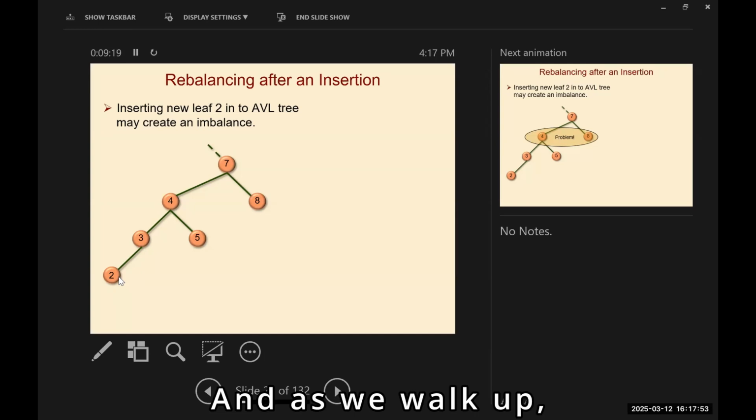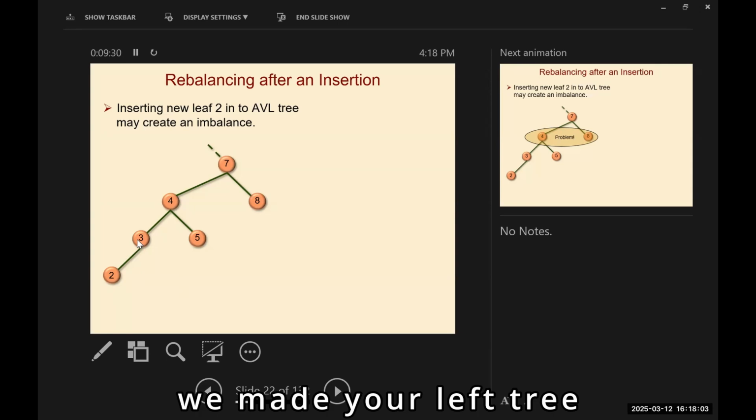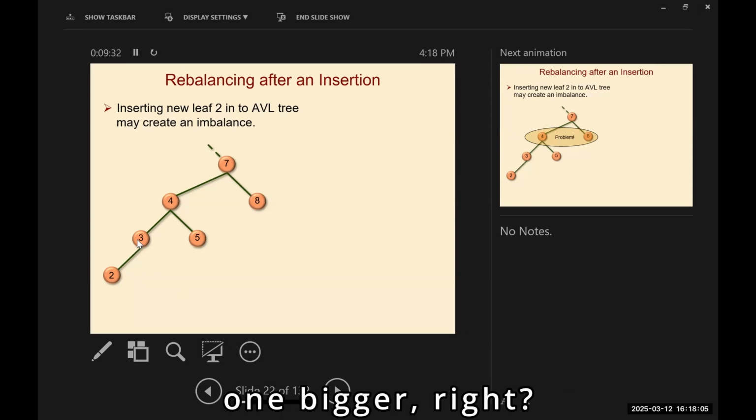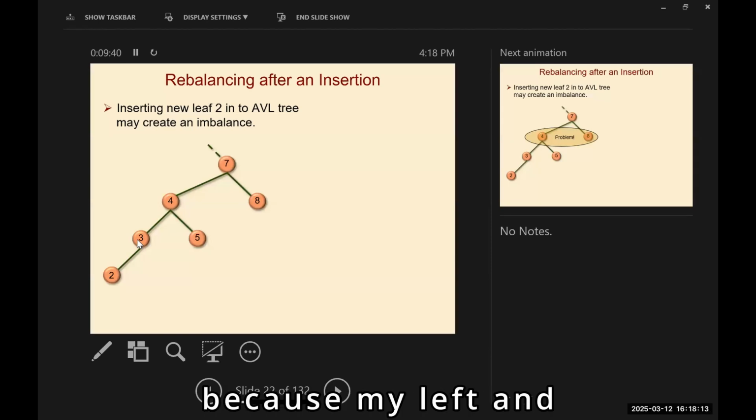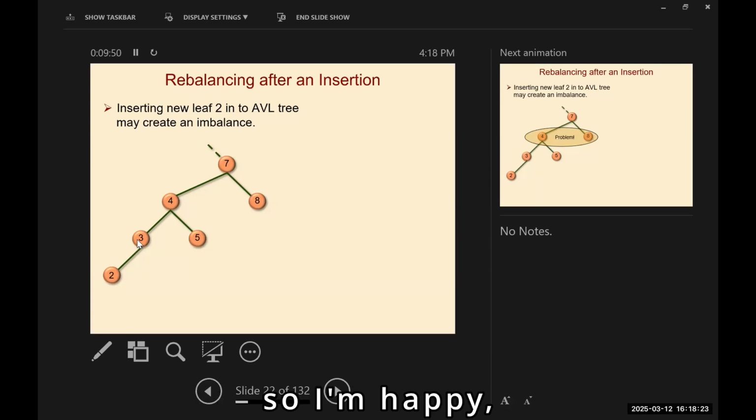If you have pointers to parents from 2, you can walk back up the tree to get to 7, right? And as we walk up, we can say, hey, Mr. 3, we made your left tree 1 bigger. And Mr. 3 says, I was labeled 0 because my left and right were balanced. If you make my left bigger, then I go from a label of 0 to a label of 1, and I don't mind that, so I'm happy. He changes his label from 0 to 1, and he's happy.